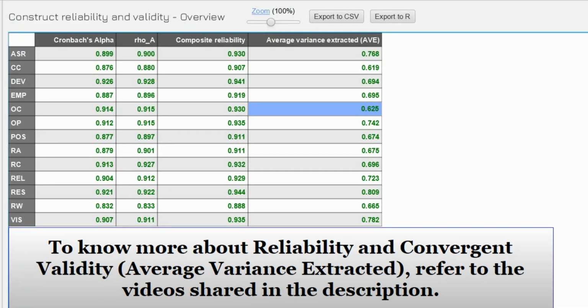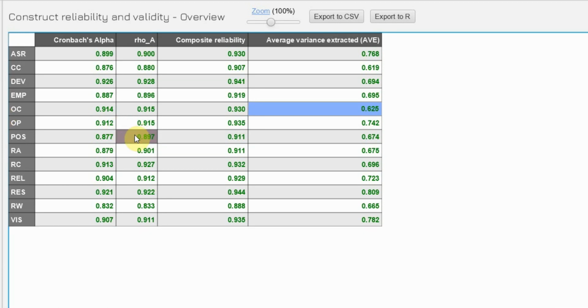So we do not remove an item just for the sake of removing it because its loading is less than 0.70. This has been discussed in a video in detail earlier. I'm going to share the link. You do not delete an item just because its loading is less than 0.70. You only delete it if reliability and validity are poor, that is your convergent validity. And if they are poor, you delete it to improve it.